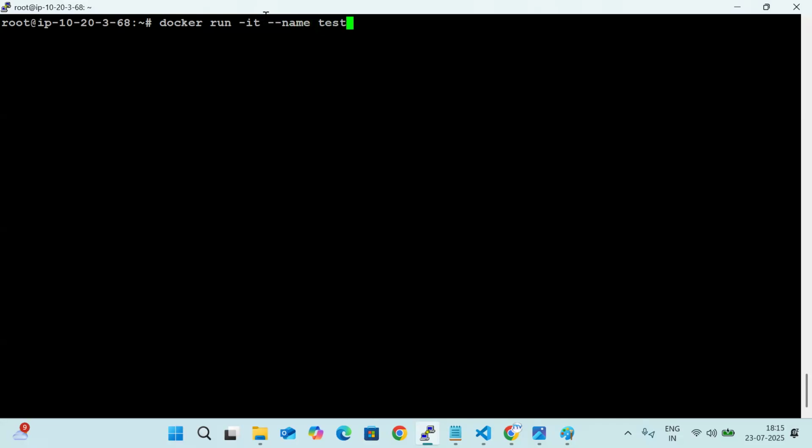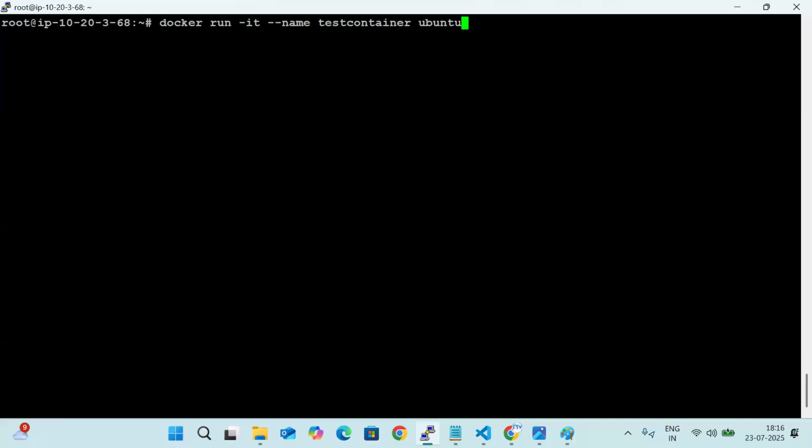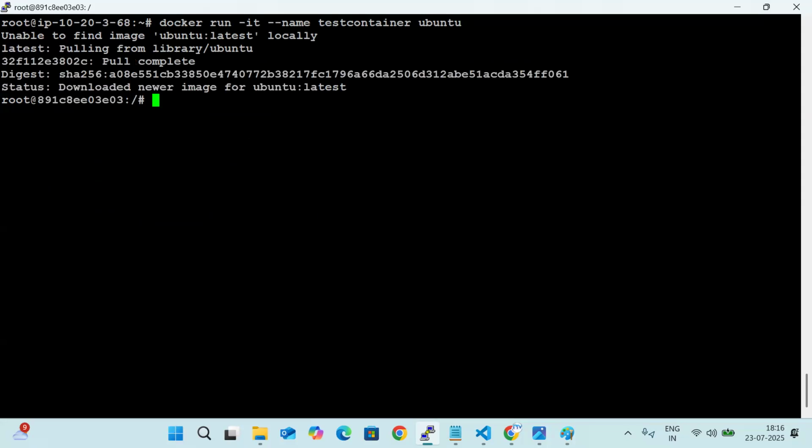--name test container, and with the image Ubuntu. Simply I will give the image Ubuntu. Now if you can see in the Docker images, we don't have the image. So it is going to say, unable to find Ubuntu latest locally, and it is creating the container. Here you can see it created the container.